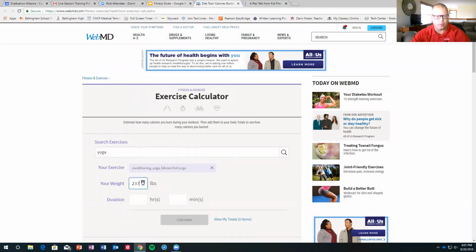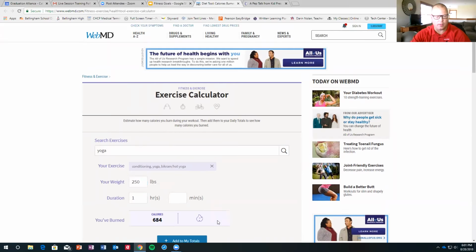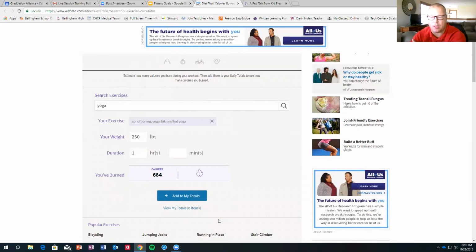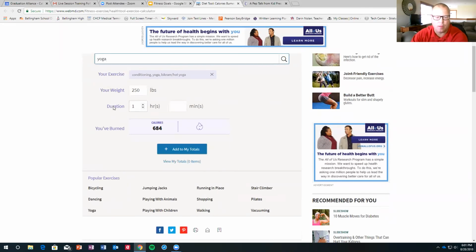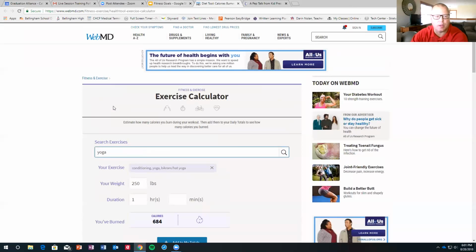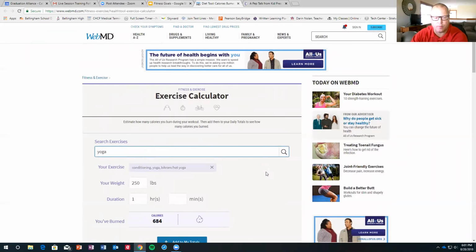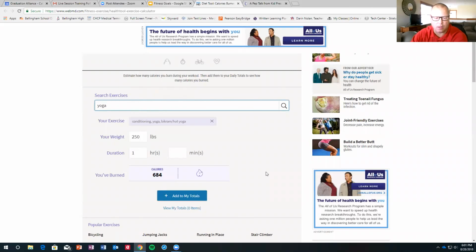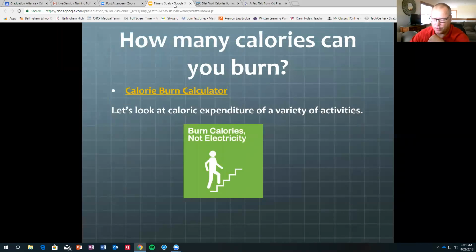So if you put in your weight and how long you would do it for, so I do it for an hour, then you calculate, and it gives you an approximation of how many calories you burn. You can go in here and type in different types of activities. So this is a neat website. WebMD is a good spot to get good information, and if you're curious how many calories you burn in activities, that's a good website to use.